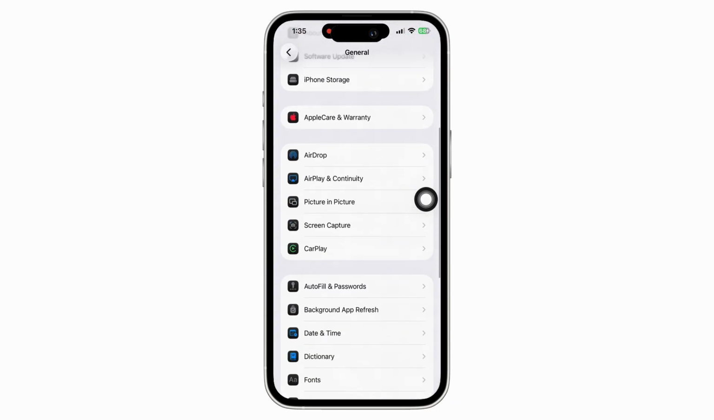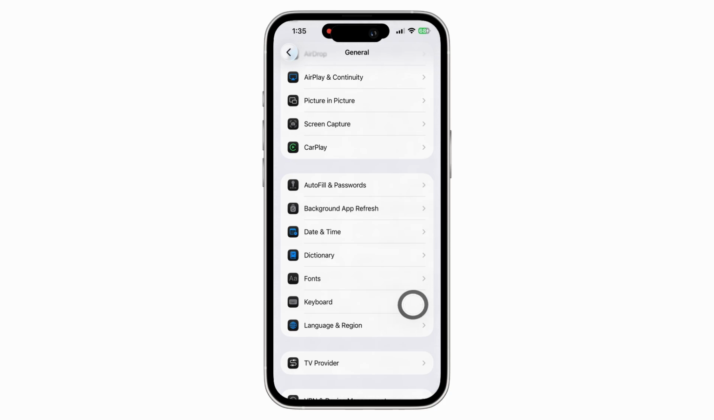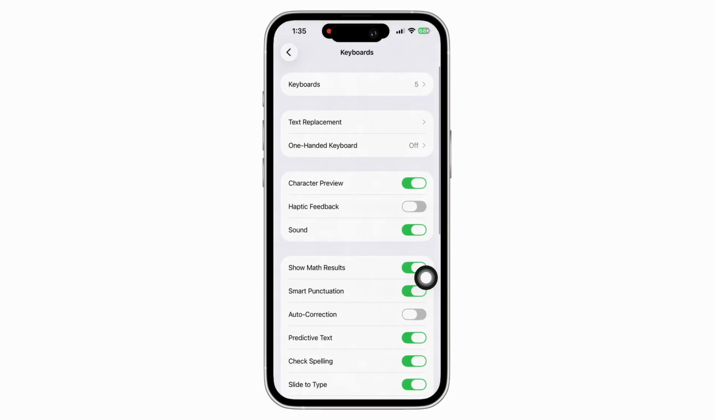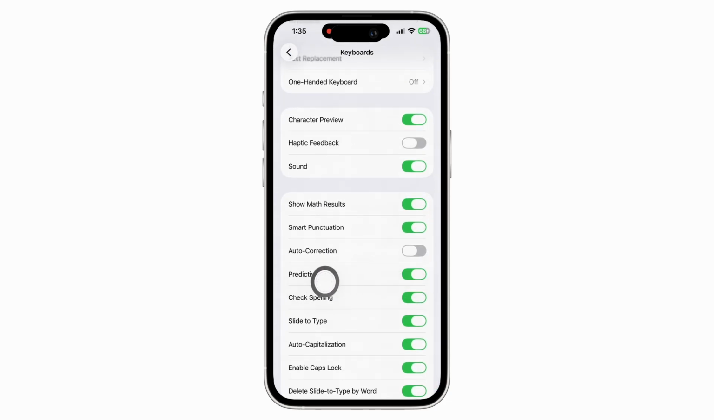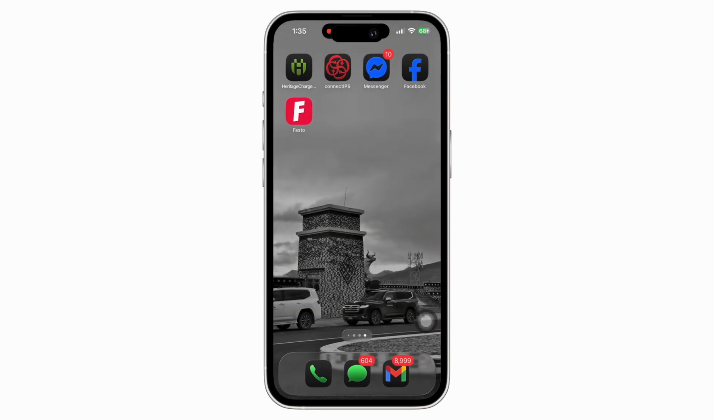Here you can toggle off the toggle button for autocorrection if it annoys you. You can toggle on the toggle button for slide to type, and you can toggle on the toggle for dictation like before. So these were a few ways on how you can type easier and faster on your iPhone if you hate typing.